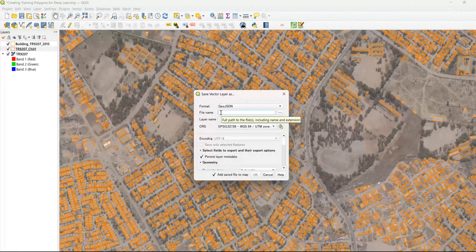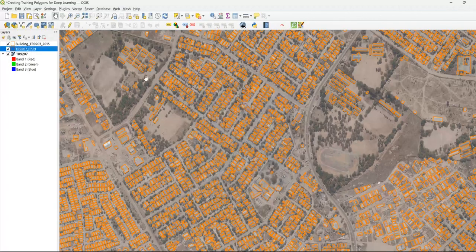So you just save it. You give it the name here, TR 9207 A, and then you save it, and then it's going to be saved. Right, then we are going to use this layer later in Colab. So this layer has to be imported into a Google Drive, and then we can use it in Colab.